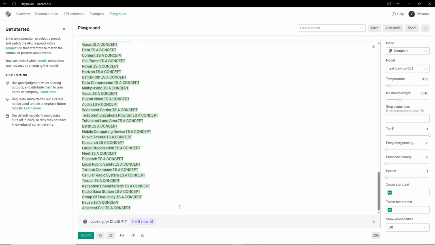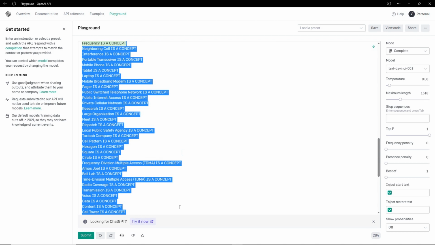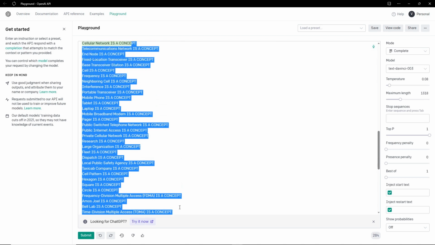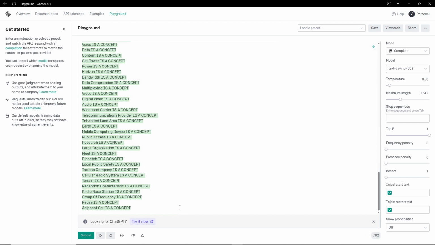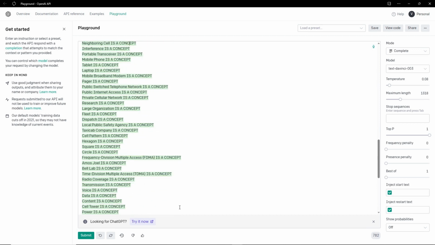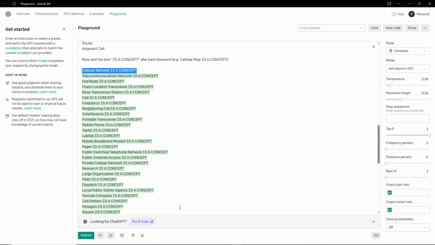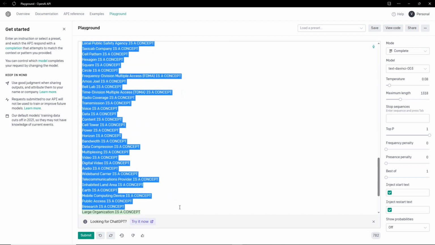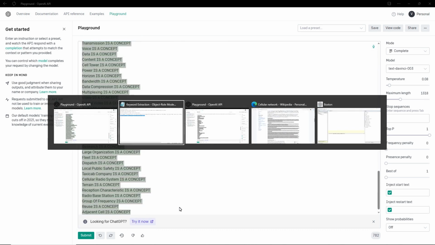Great, so that's come back and done that. So for each of our keywords, we've got the keyword and is a concept written after that. Now, I've had to hit go a couple of times, so it might have doubled up on some of these. I'll just check. No, that looks okay. Right, so let's copy those. And we've got our keywords.